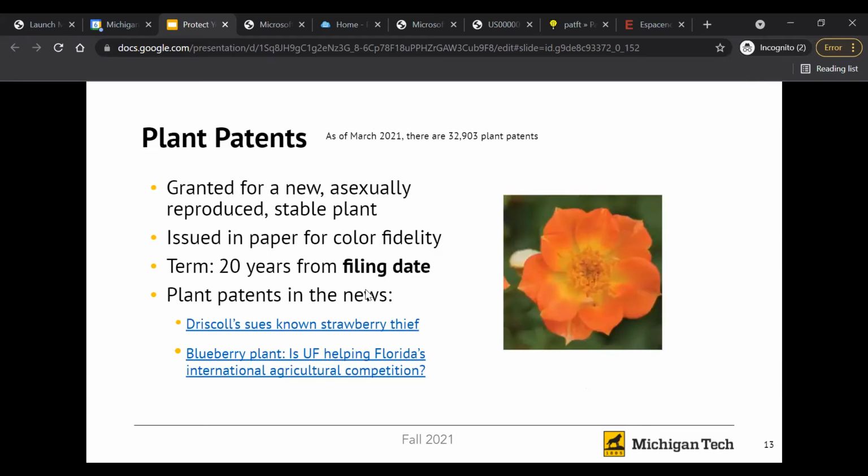Plant patents. I mentioned that the library has a collection of plant patents on the second floor, right outside here. These are the only patents that are still issued in paper because the color fidelity is so important. Color is a very important aspect of some of these patents when we talk about flowering plants. These are granted for new asexually reproduced plants, and they are also issued for 20 years based on the filing date.